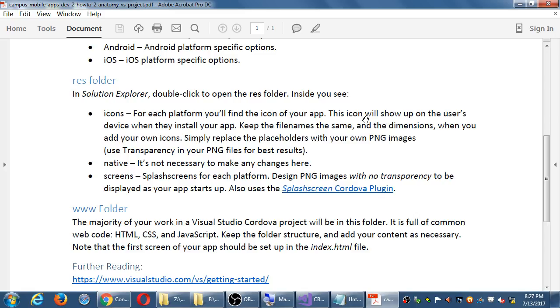While we're here, let's go look at the icons folder. For each platform, you'll find an icon for your app. This icon will show up on the user's device when they install your app. Keep the file name the same, same dimensions, when you add your own icon. Simply replace that placeholder with your own PNG. Use transparency in your PNG for best results. I don't think Paint can create a transparent graphic, so that's okay.